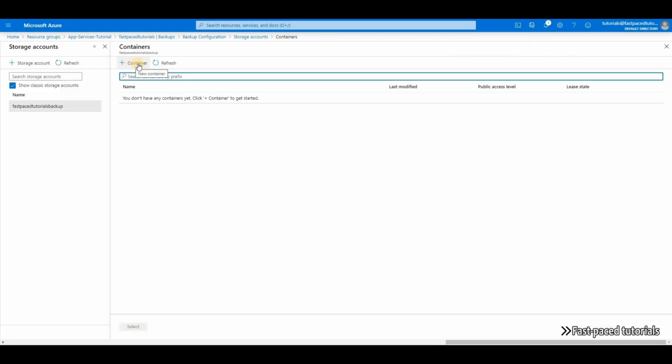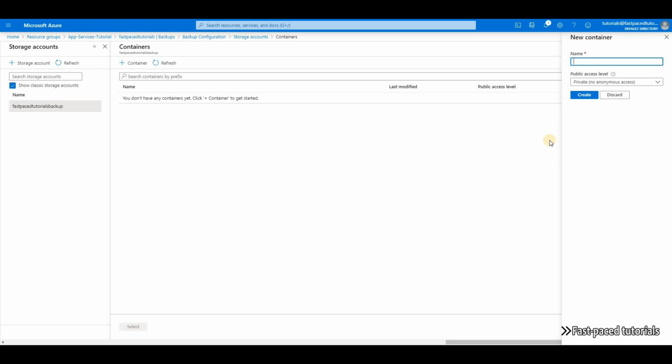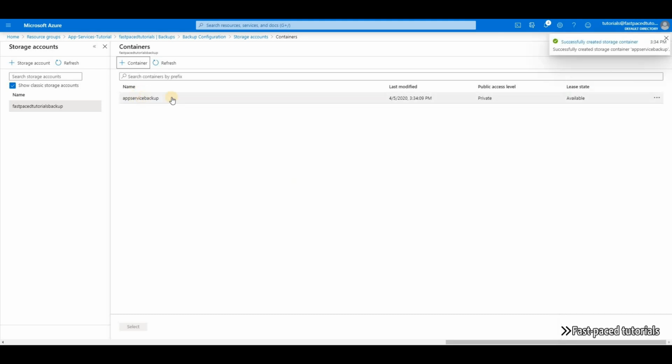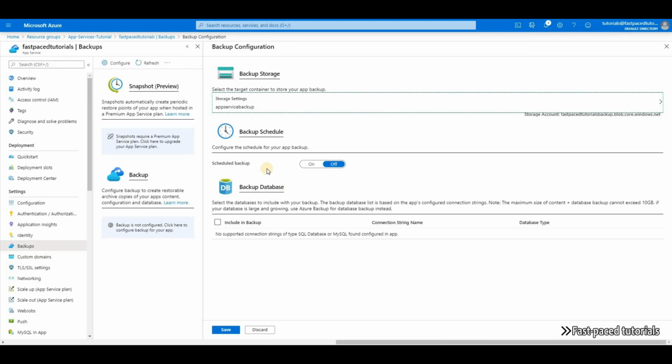And then I have to create a container here called app service backup, for instance. You don't want it to be public, usually, at least. In my case, I'm going to select private and then create. So this is my blob container that I'm going to use to store my backups of app service.